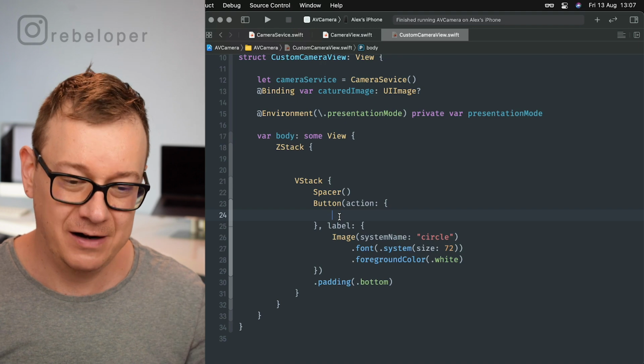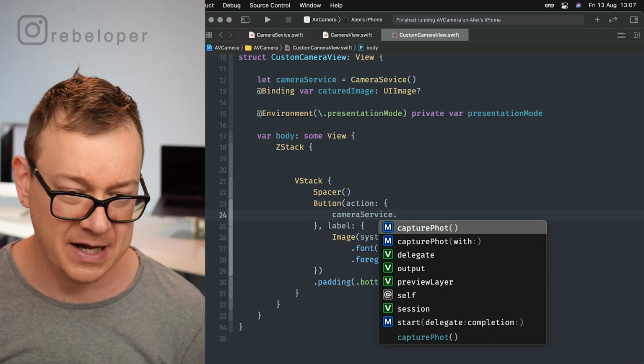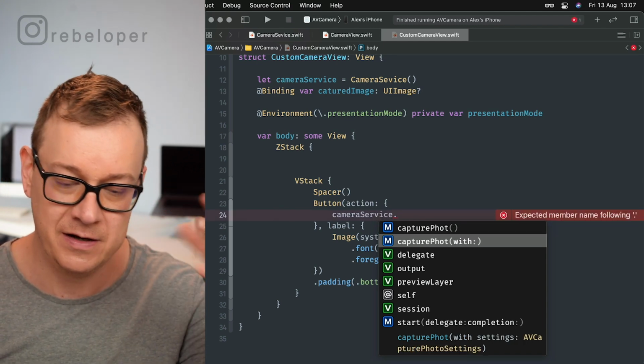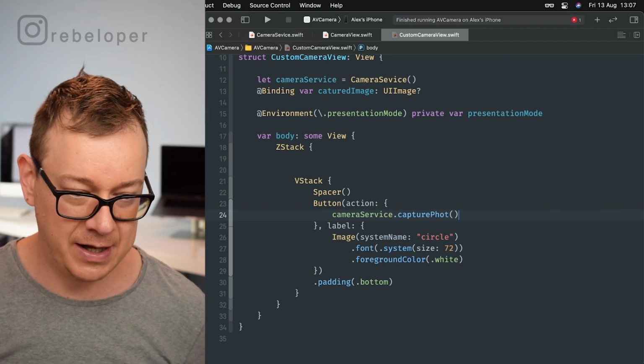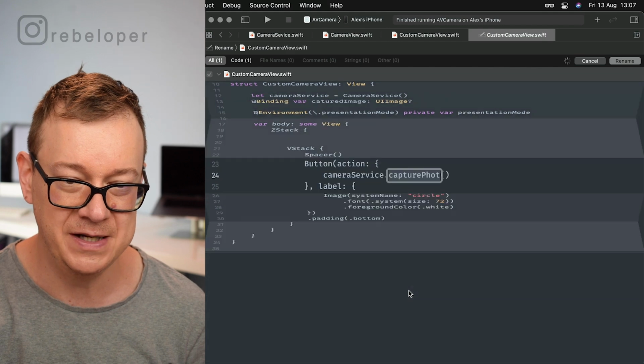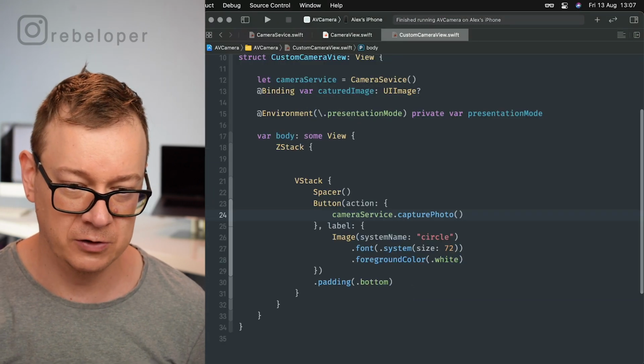What is the button's action? And this is really nice because we have set up the camera service. We just go cameraService and capturePhoto. We may have some options here for the settings, but let's just go capturePhoto. Oh, I just realized that I need to rename this, so let's do that. And here we go, capturePhoto.